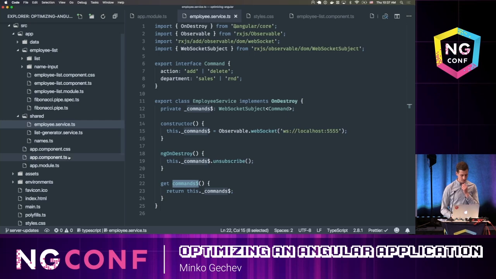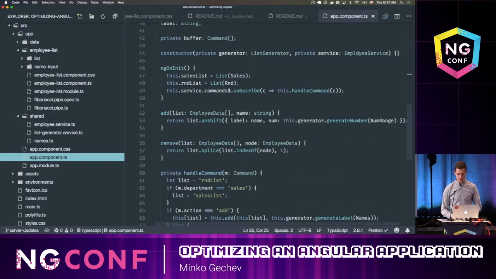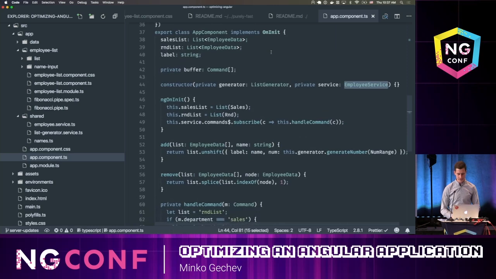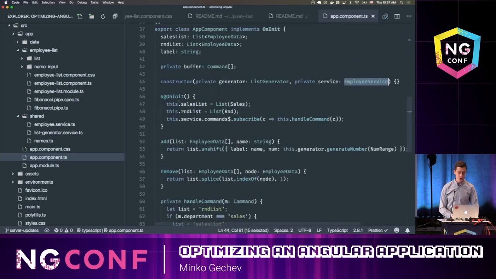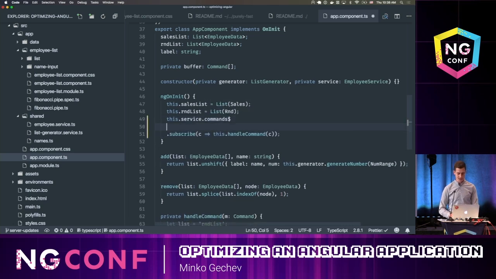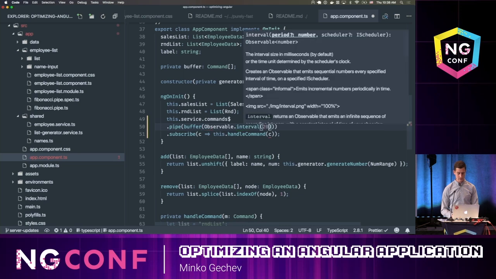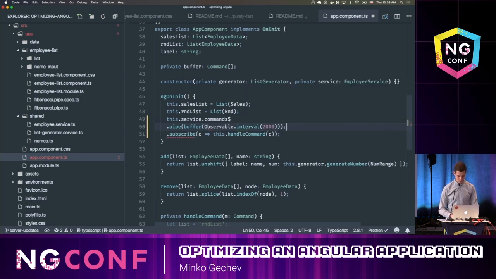After that, we're injecting this employee service into our app component. And we're handling the updates in real time in the ngOnInit method. So what we do is just subscribe to the commands observable and handle the commands one by one. What we can do instead is pipe our commands observable and invoke the buffer operator here. And to the buffer operator, we can pass an interval observable of, let's say, 2,000 milliseconds.